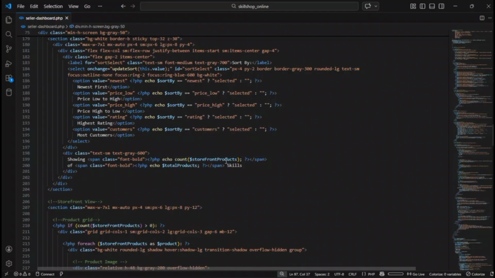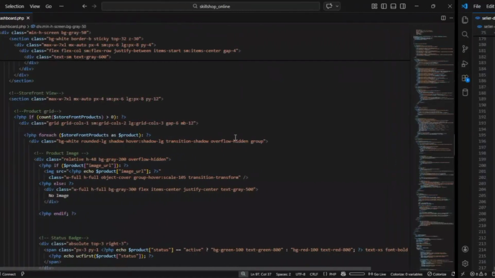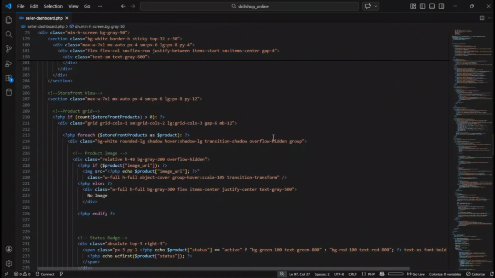Count storefront products, and then inside another span class I have given this font bold, and then the PHP scriptlet from the database I have echoed the total products count. Now after closing the head section of the storefront, I have the storefront view which is below it.